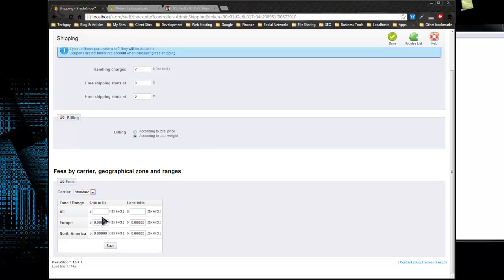And here is where you'll define the amount for each weight range. So we have 0.1 to 5 pounds. I'm going to add a $10 shipping on that. And 6 pounds to 100 pounds, I'm going to add a $25 shipping. And you can even specify which country has which rate. And I guess I will do that.